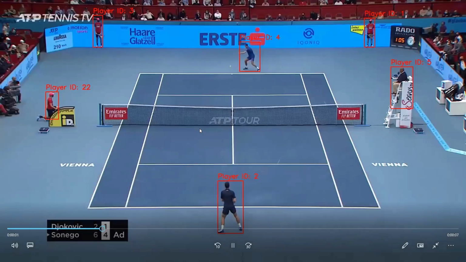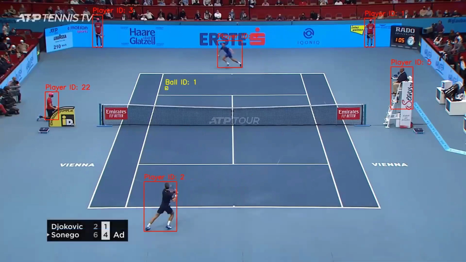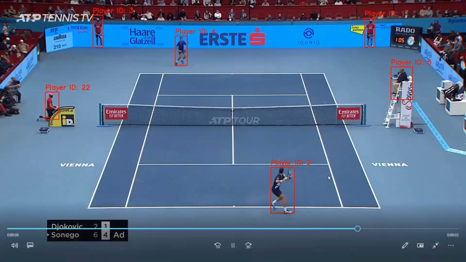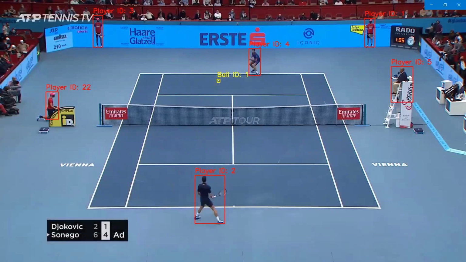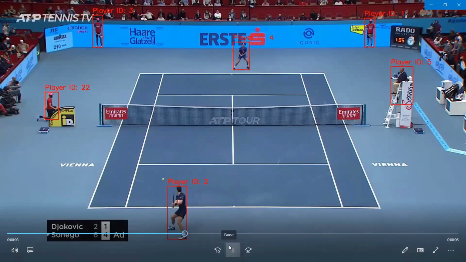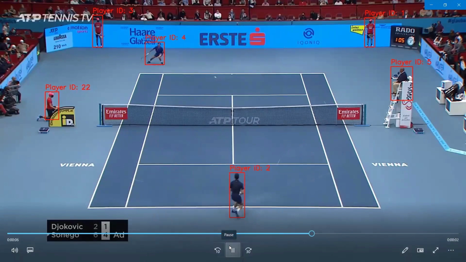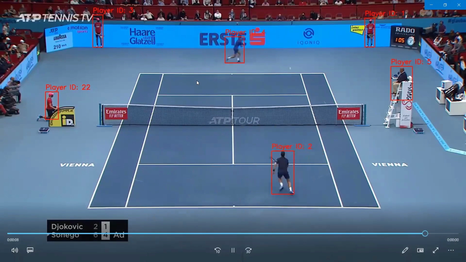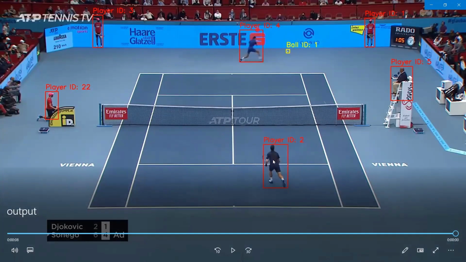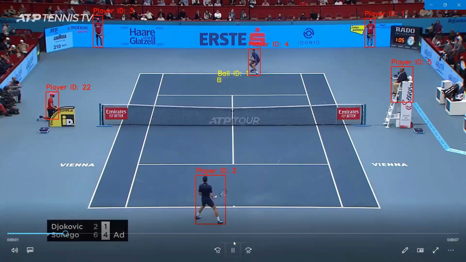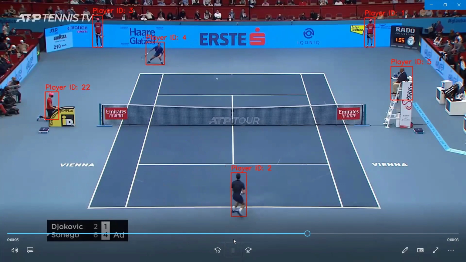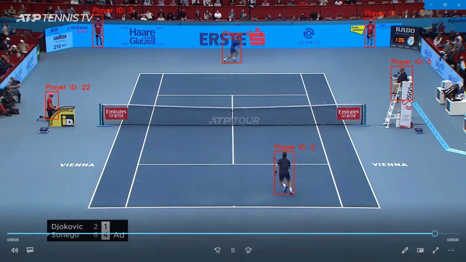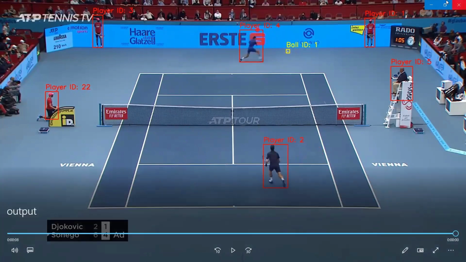Let's see if we are able to detect a tennis ball or not. Now you can see that we are able to detect a tennis ball, and we have assigned an ID of 1 to the tennis ball, like you can see over here. So we are able to detect and track the players, and we are also able to detect the tennis ball with an ID of 1. The results look quite promising to me as well.